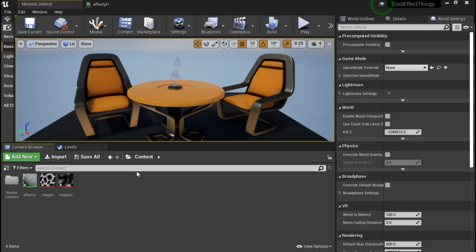Now, once you have your height maps, take both of them.